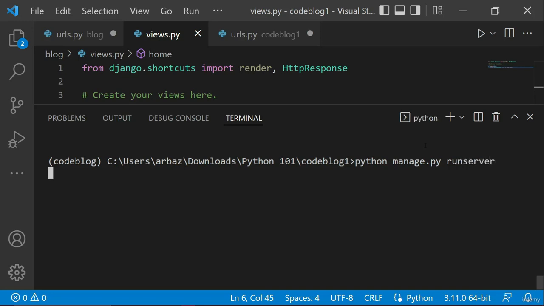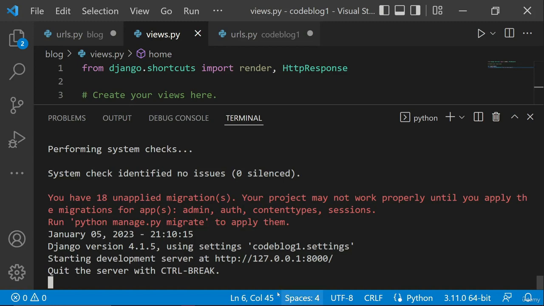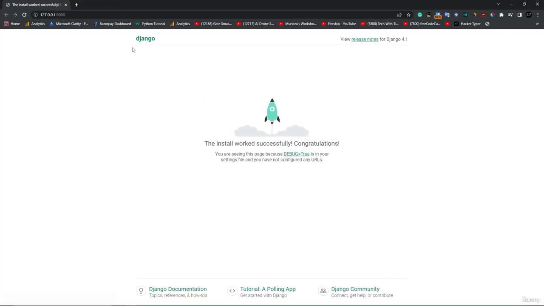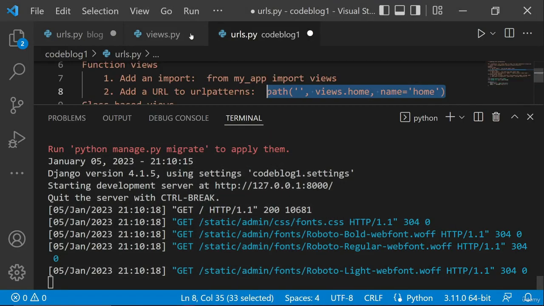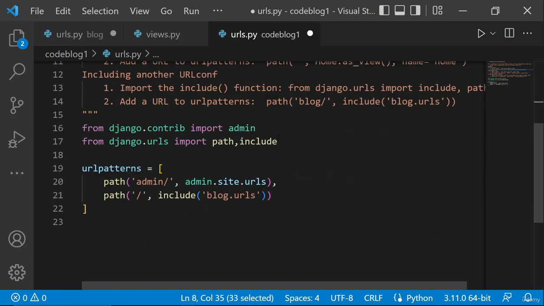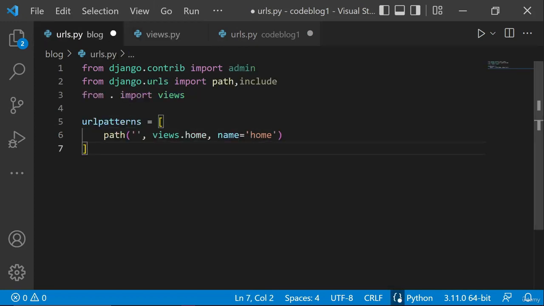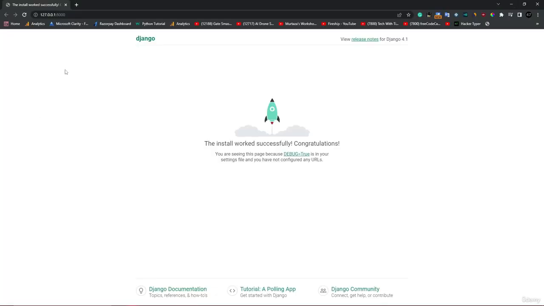and if I hit enter, it will start the server for us, and if I click on the server, it should redirect us to the website. And over here you can see we are getting this thing. Okay, we just need to update one thing over here, that will be empty, and in the views we are calling the home function. Okay, if we save the code and go on the web server and refresh the page, over here you can see this is home page. So we are getting the appropriate output.